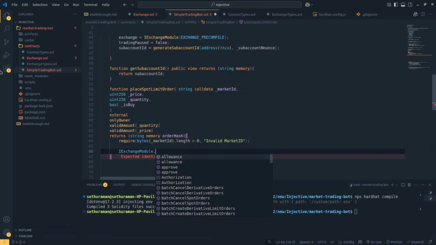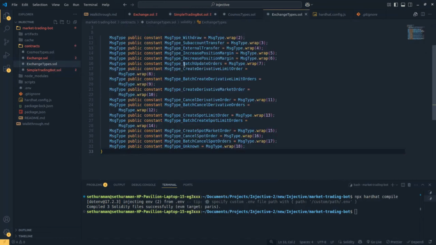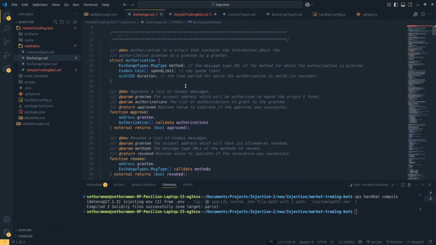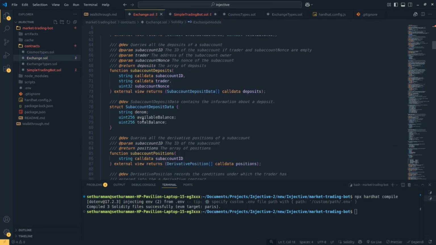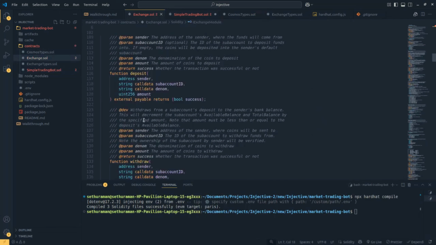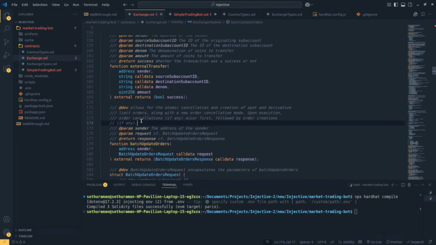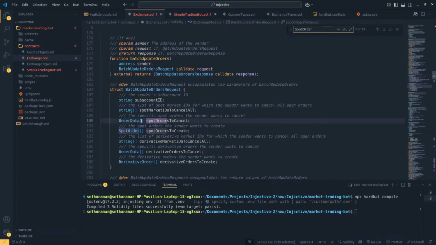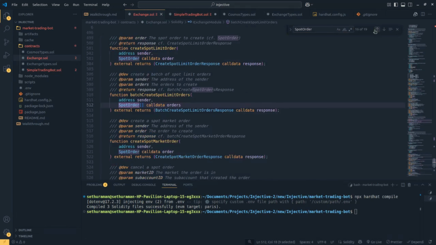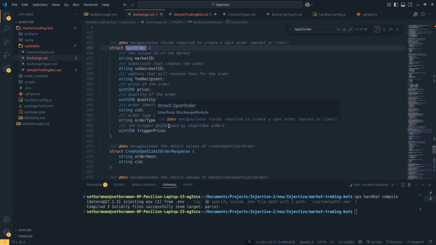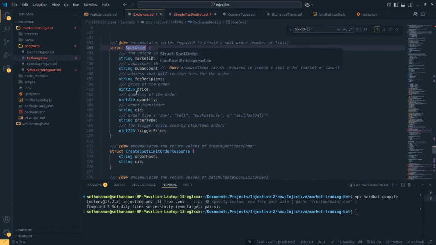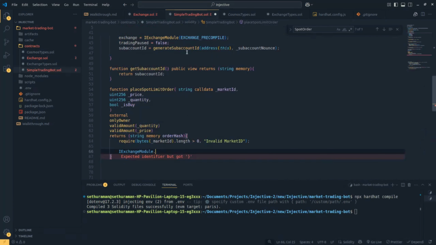So what we are doing is we are trying to use this. There is a spot order structure in derivatives. Let me just check spot order. Yeah, spot order. So this is the structure that we need to fill up in order to place the spot order. So we are just accessing it in our simple trade bot.